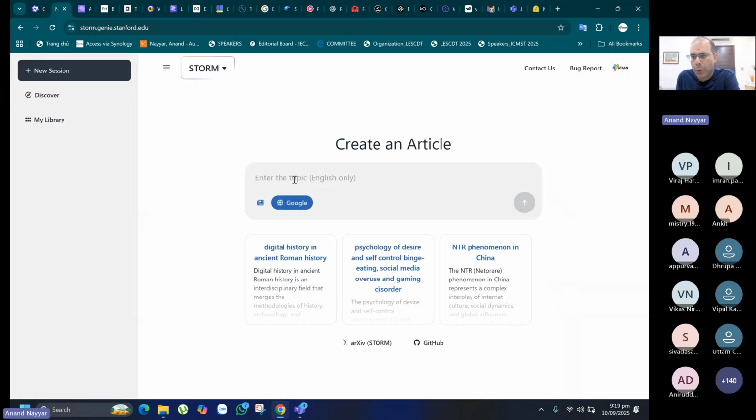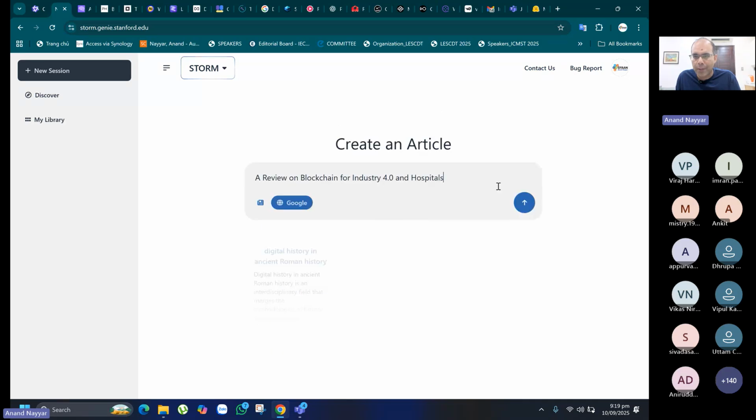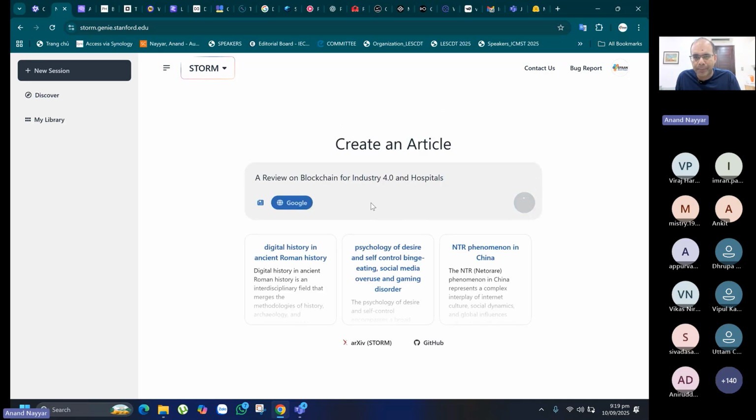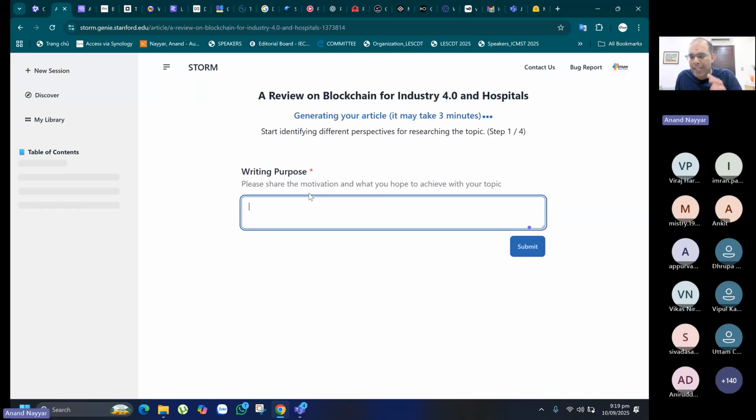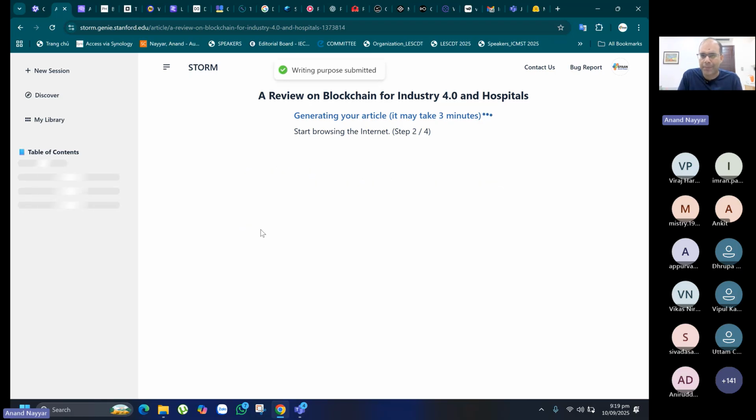And now, what is the topic I want to write? Now see this, everybody: a review on blockchain or Industry 4.0 and hospitals. So I just press start. And now, what is the writing purpose? I want to make a conference paper, or a journal paper, a research paper. I want to write a book chapter, everything. I click on submit and it will start the generation.